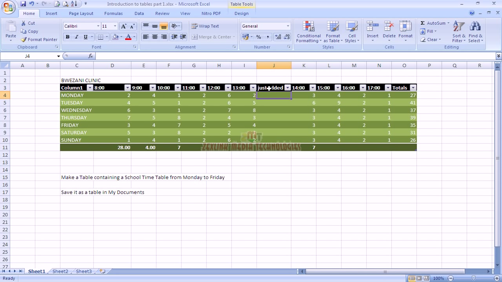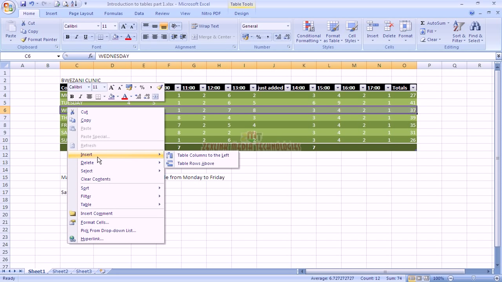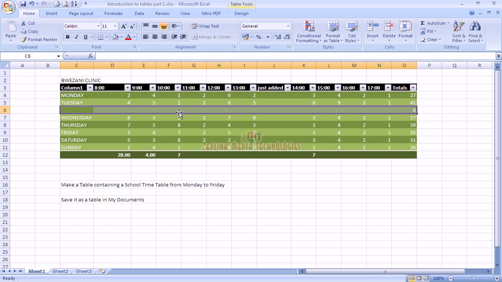Alright, so how you can manipulate a table is limited only by your imagination. Tables are there to make your life easy. You can even add rows, and all I need to do is move to the edge here. When I move to the edge, you see that it gives me the black arrow. So right-click there, go under Insert, and let's say I want to insert rows. Just click there and it has inserted the row, so I can add data that I feel like adding in there.